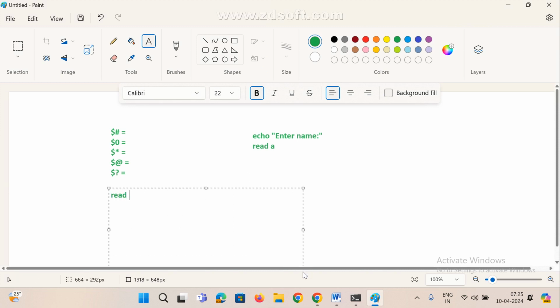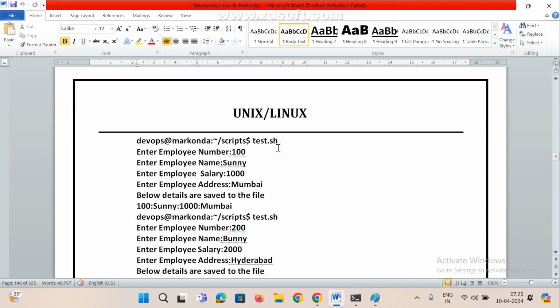If you want to read data dynamically, in that case we can use the read keyword, and we can use a prompt message with hyphen p. If you want to hide any data, in that case we can use hyphen s. That's it. The remaining story is the same: just read the data, print the data. Read the data, printing the data on the screen. That's it.